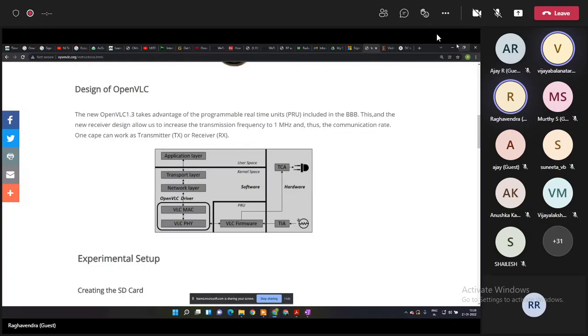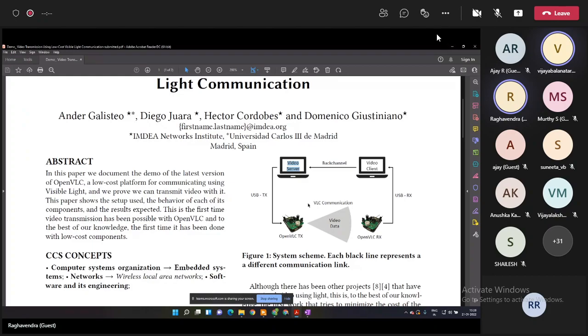Now, how they've done it is actually pretty smart. They use a USB to Ethernet, a virtual Ethernet port using a USB connection. They connect the laptop to the BeagleBone Black using a USB. The BeagleBone Black does all of the MAC and physical layer processes and sends the video data through the air. The receiver again receives it. It takes it back to the receiver client.